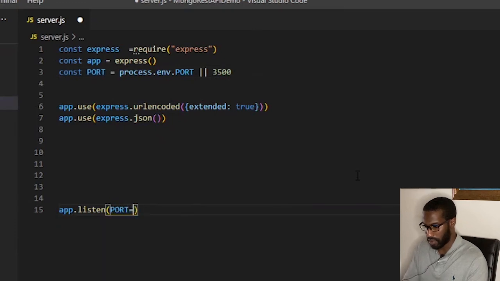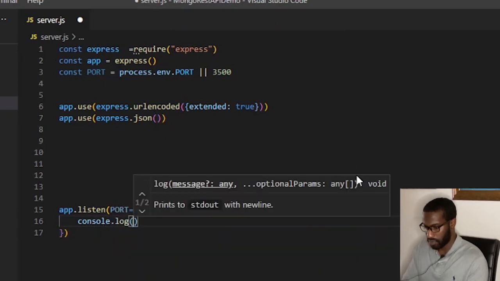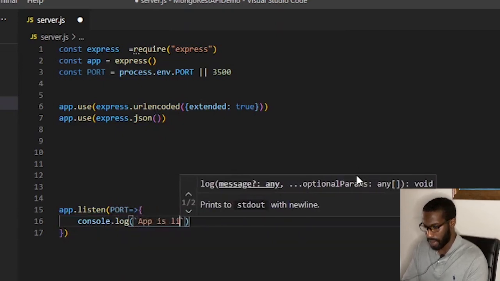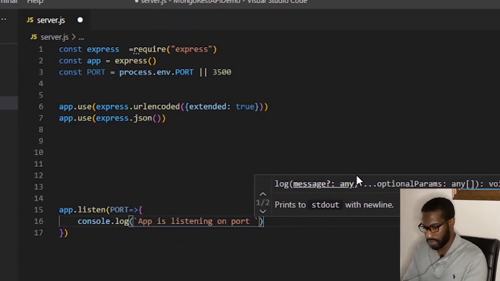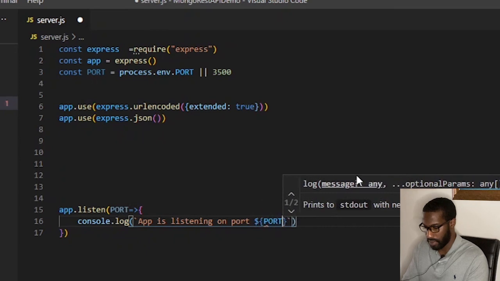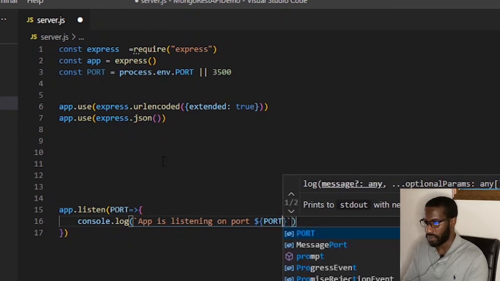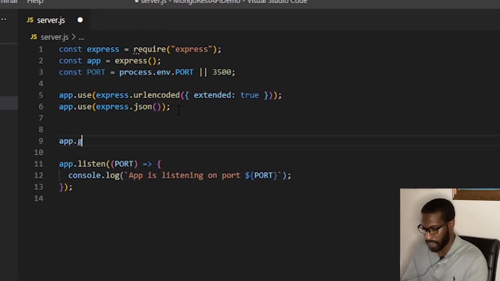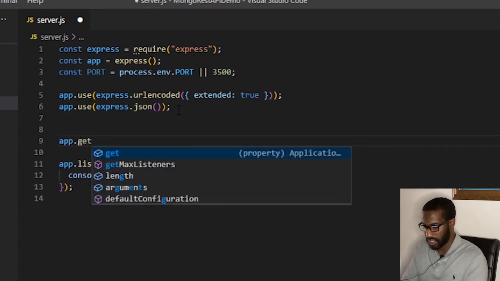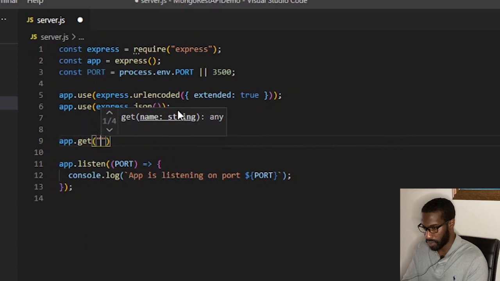Okay. And next we're going to come here where we have our app.listen. We're going to do app.listen port. I'm going to do console.log app is listening on port, and the port. Okay. We save this, and let's set up a route so we can test out the server and make sure it's working.